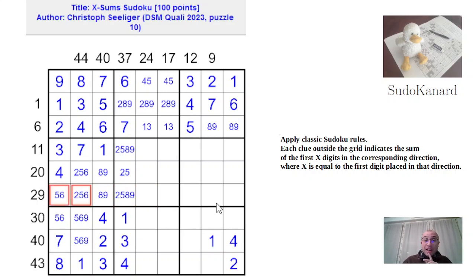Oh, I have no memory of doing this very logic when I solved the puzzle during the contest. So let me start again. If I assume that 6 is not here, then we have 2, 5, 8, and 9, which is 24, and we need a 5 here, which repeats, and this doesn't work.